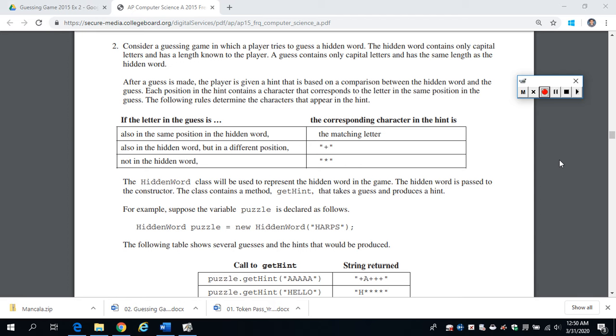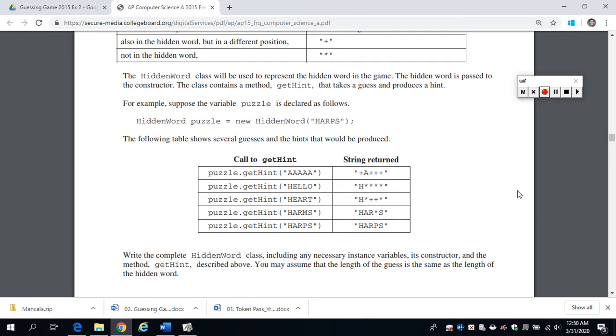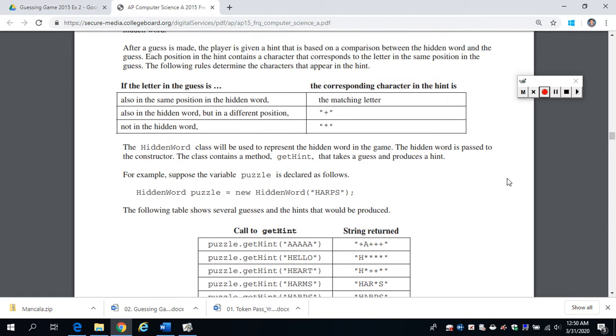Hi everybody, in this video I'm going to give you some hints on the guessing game problem. Before we do that, let's quickly explain the problem. In the guessing game problem, we have to make a hidden word class. The whole problem is just one part, just making a class.